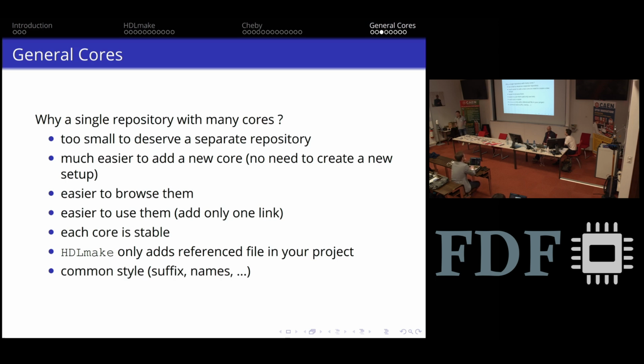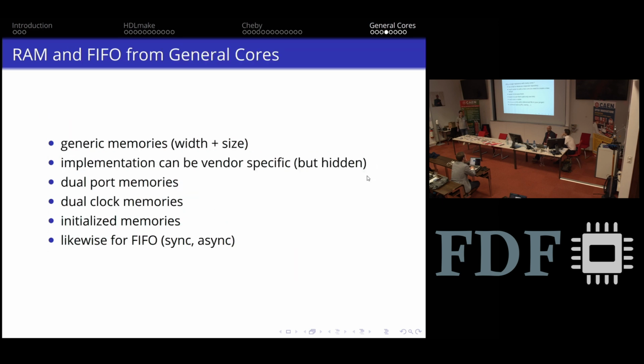Okay, there are good reasons to have one repository with many cores. At some point, people wanted to split the core, but I think it's not a good idea because it's not that easy to add a new core. So we try to promote adding new cores. Another difference from other libraries is that it's supported by hdlmake, so it will automatically interface easily with hdlmake. And obviously we have a style which is not fully unified, but we have it.